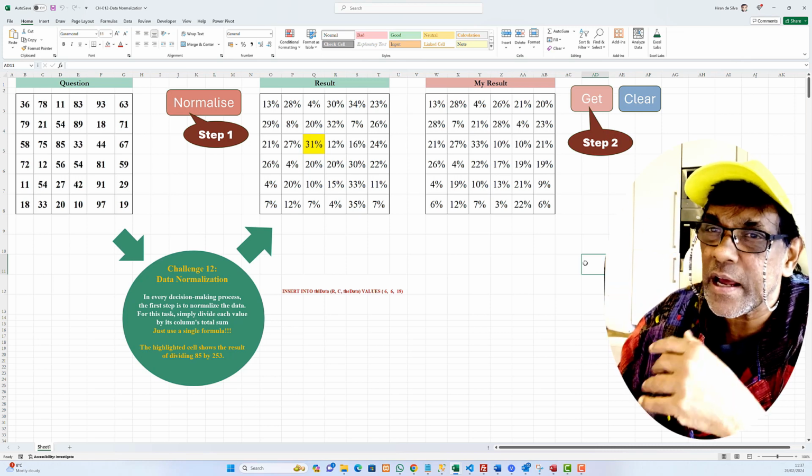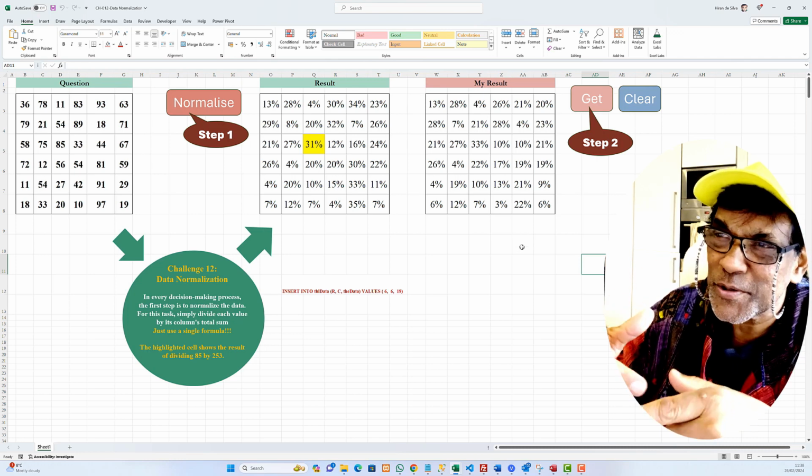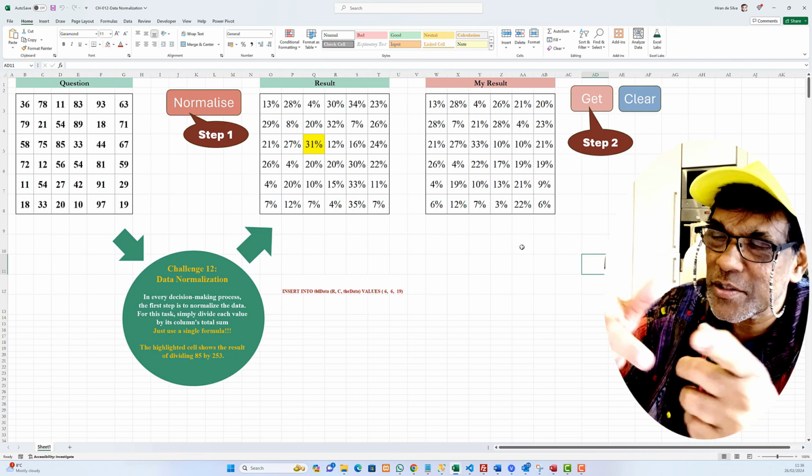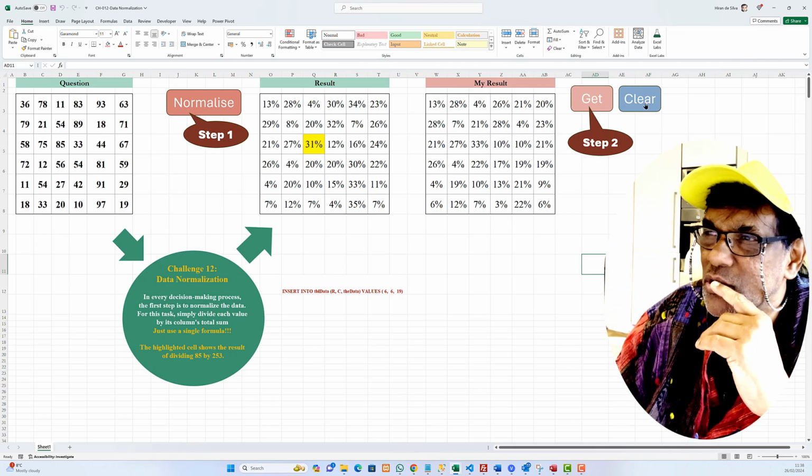So that's basically it. Okay, I've done this in two steps, but that's so that I can explain it to you. Of course, these two steps can be combined into one. So let's just do that again.